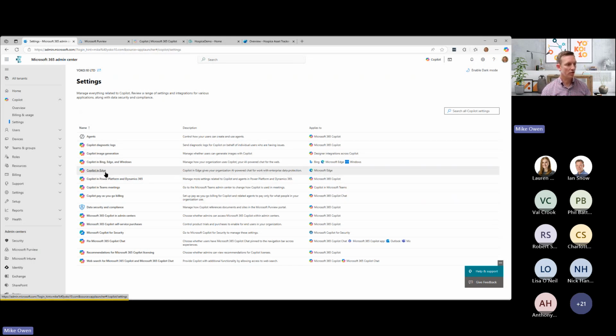So do I want to turn it on in Edge or not? Do I want to allow image generation or not? All of those controls are available in one place.